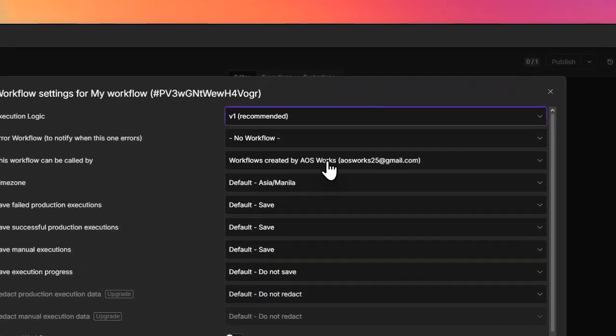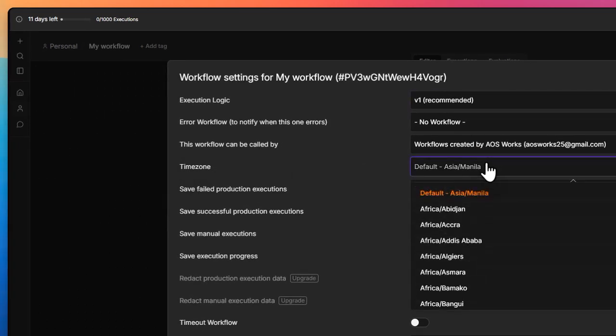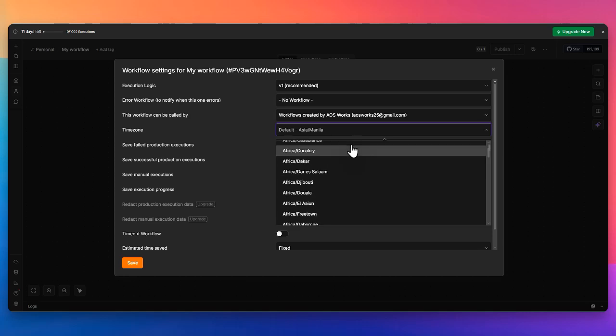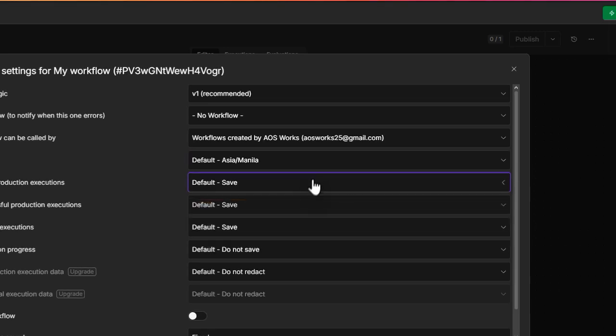Next, configure the time zone. This is especially important if your workflow uses a schedule trigger, since scheduled executions follow the time zone set for the workflow. You can also choose whether N8N should save manual executions, successful executions, and failed executions. These options are useful for monitoring workflow activity and troubleshooting issues when something goes wrong.